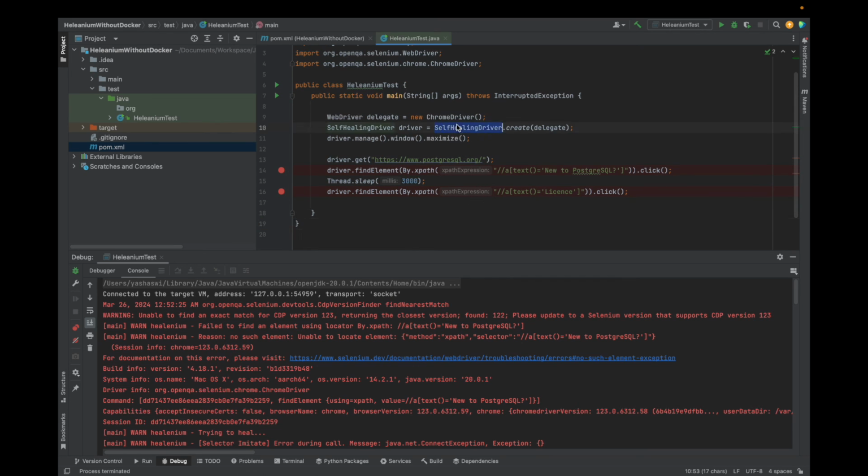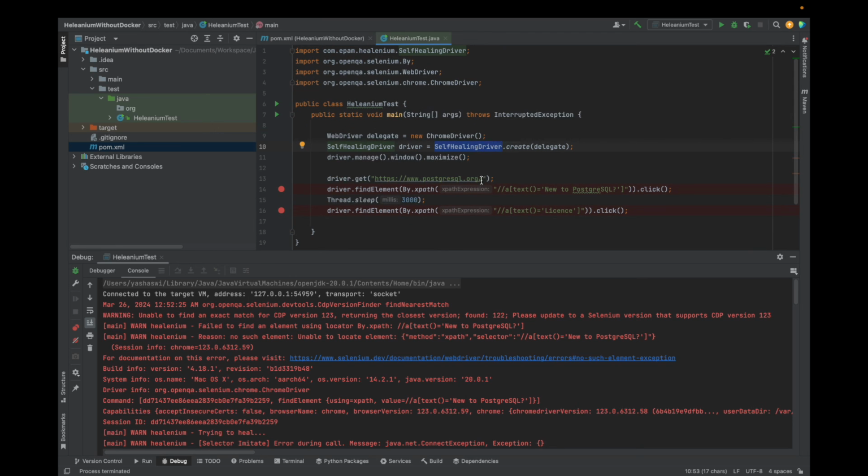So this is the way we can heal any element, and make use of Healenium. We can call this self-healing driver from Healenium, and this is the way we can install Healenium web without Docker. Hope this video helps you understand how to install and other things. If you see any challenge or doubt during installation and the process, please feel free to comment. Whenever I get time, I will definitely reply back to you. Thank you for watching.